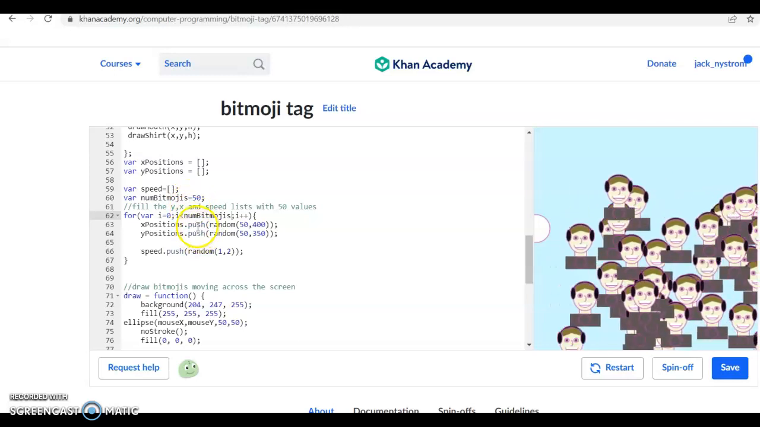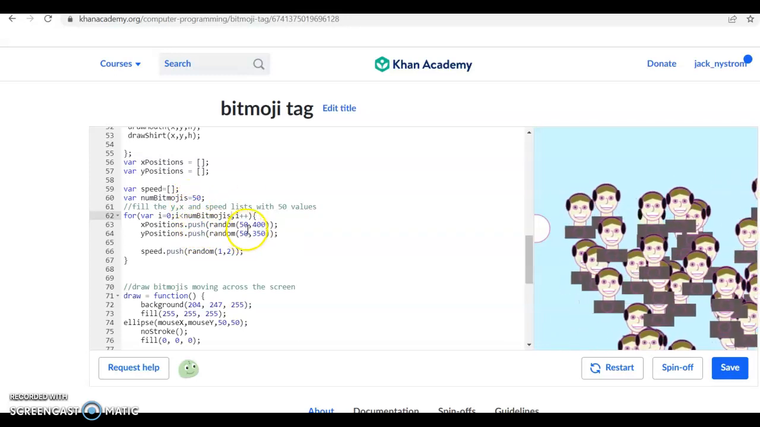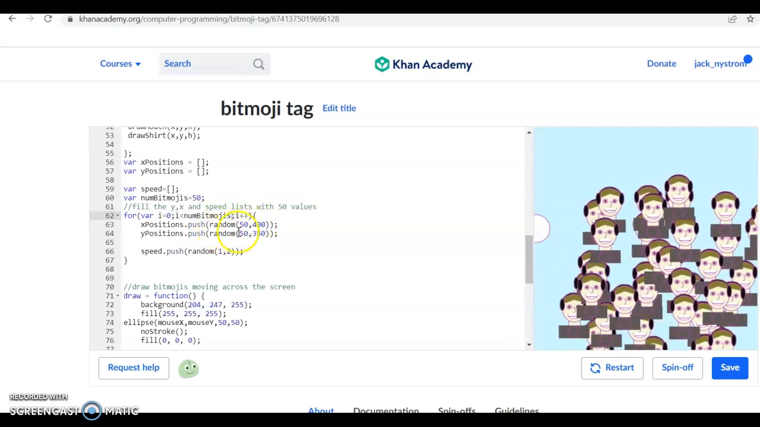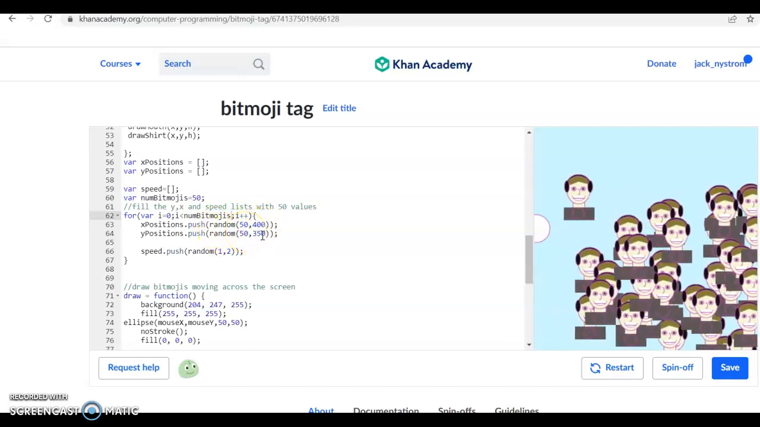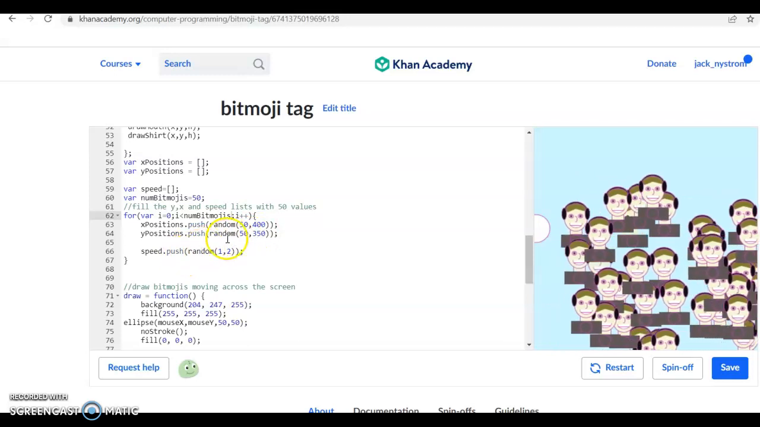So the X position can be between 50 and 400. The Y position can be between 50 and 350, and the speed can be either 1 or 2.